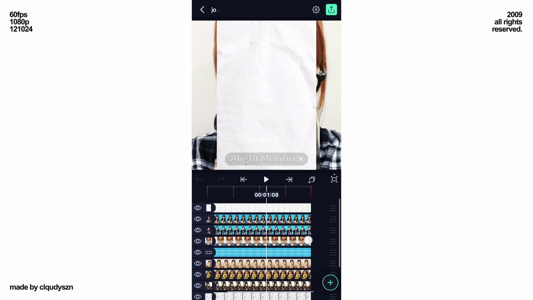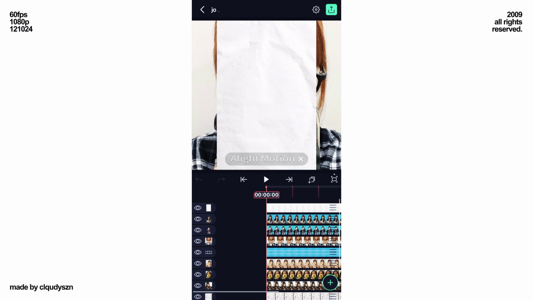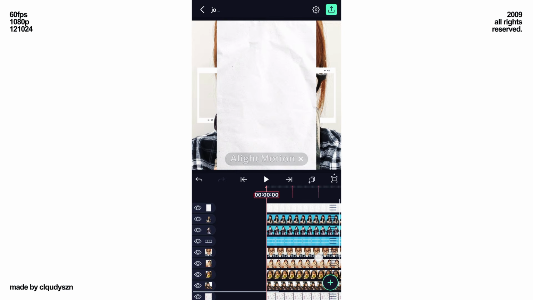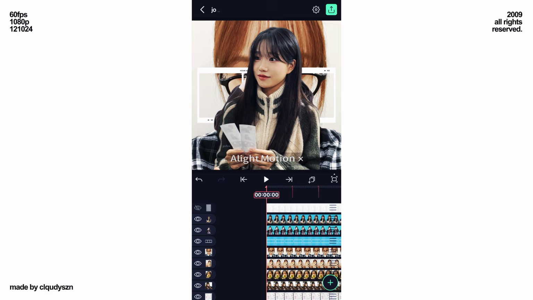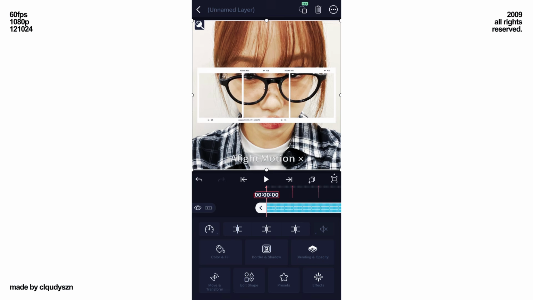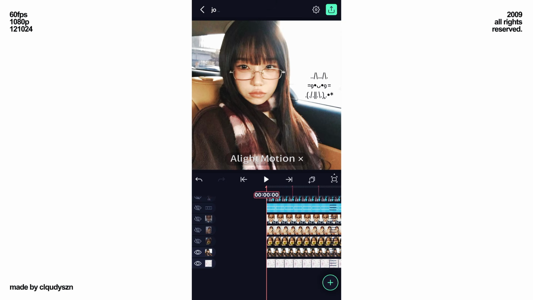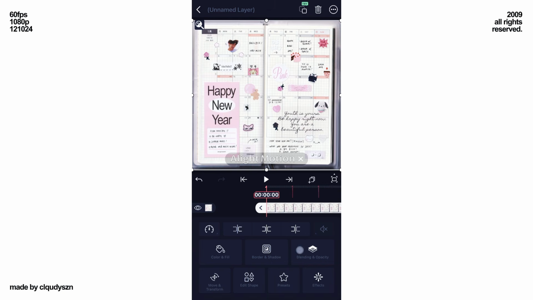Import your clips to the project. I have 3 beats in between. You're going to need a paper PNG, 2 cutouts of the person you're editing, a film frame, 3 photos for the frame, 1 photo for the start, and a background layer.